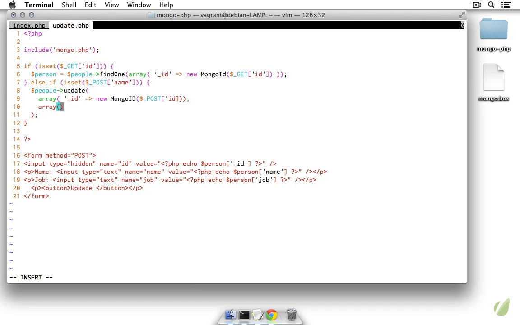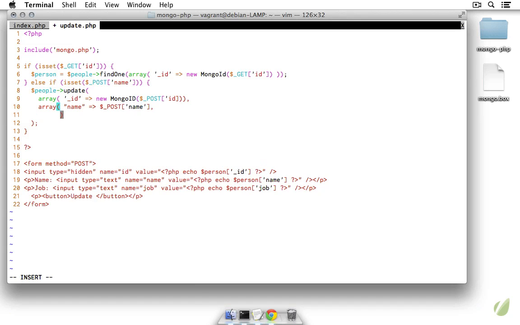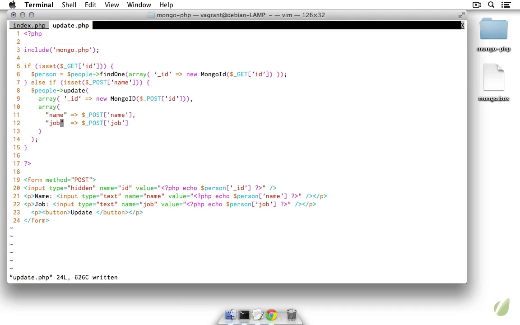So then we need to update it. We're not going to update by modification since we only have two fields here. We can keep it really simple just by updating by replacement. So we're going to set the name equal to _POST['name'], and we're going to set job equal to _POST['job']. So there you go. That should be everything we need to do to update.